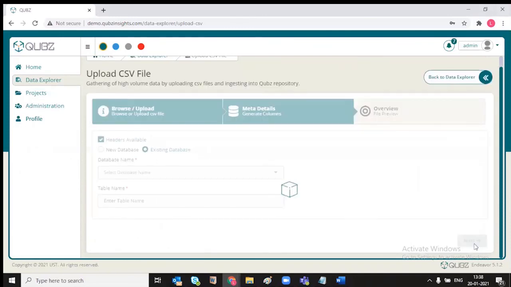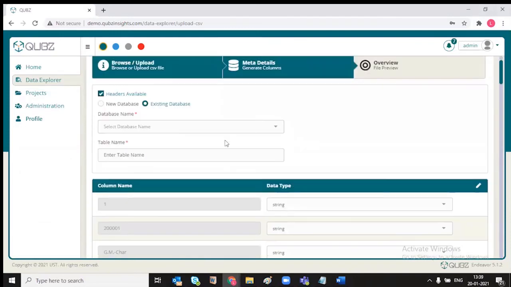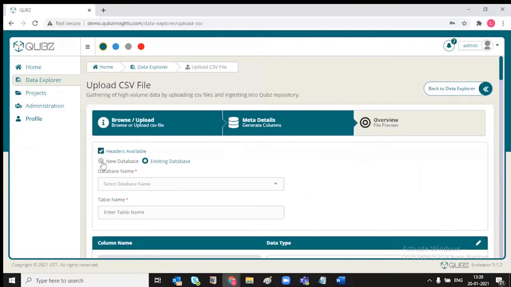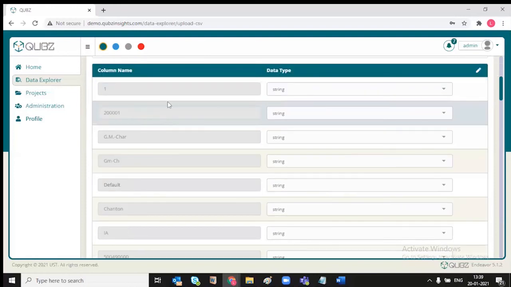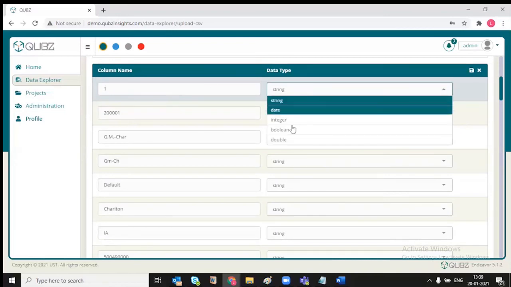Click Next. The Meta Details tab appears. Specify the required details in the Meta Details tab. Select either the New Database or the Existing Database radio button based on where the data needs to be ingested. All the column names and data types appear in this table. You can edit and change the necessary column names and data types accordingly. Click Save after making necessary changes.